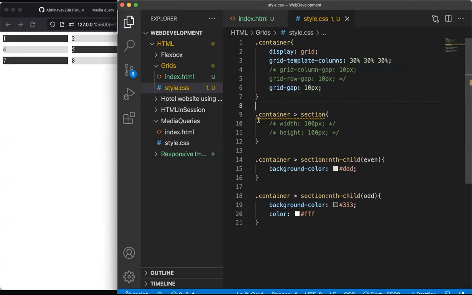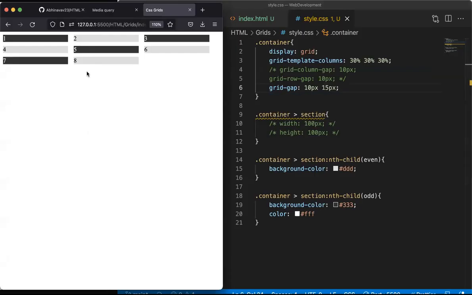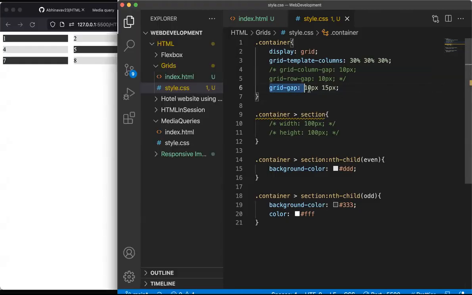Now, sir, in grid gap, can we give two values? Okay, I was thinking of explaining it. If I give 10 pixels and 15 pixels, so similar to that property. Which property? Shorthand property for margin and padding, remember? Yes, sir. So this gap property is kind of related to that property itself.